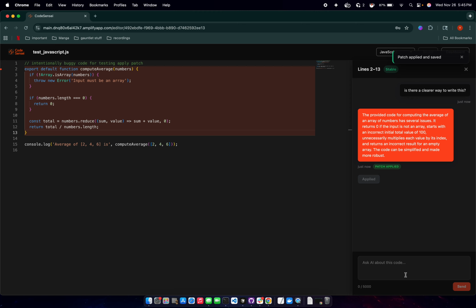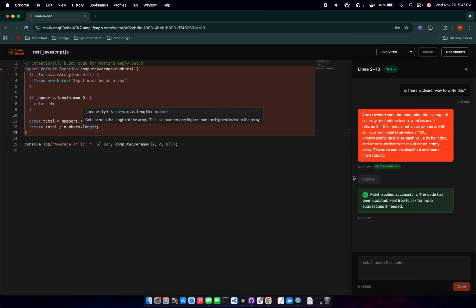Then once they apply the patch, it gets applied, and as you can see, there's smart anchoring. Before it was 2 to 16, now it's 2 to 13, and the better code appears in their workspace, and it gets auto saved.